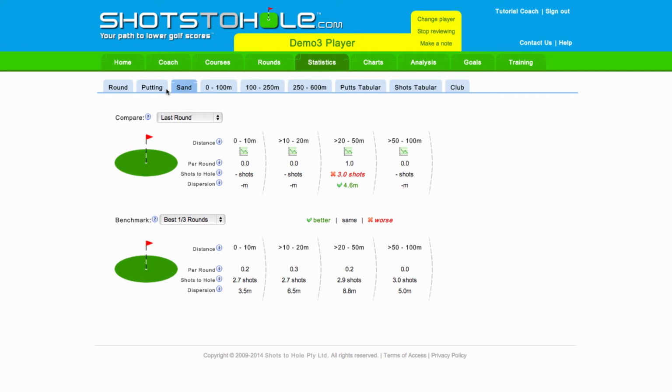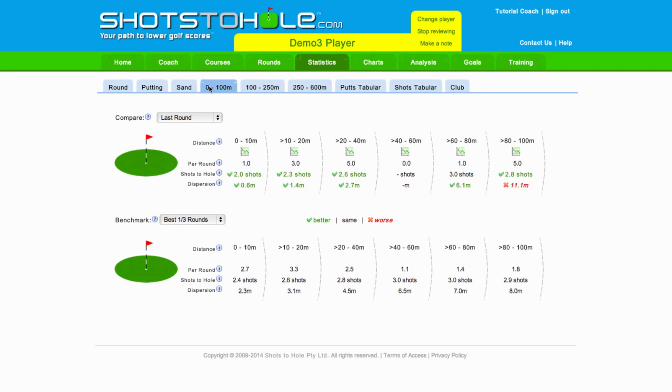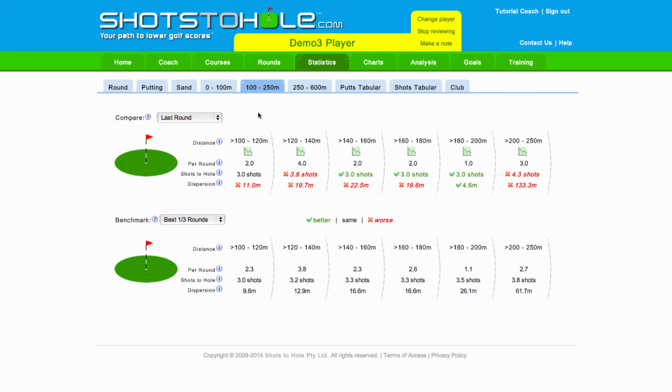This is the same kind of information for bunker shots, short game shots inside 100, approach shots from 100 to 250, and the par 4s and par 5s from 250 through to 600. It tells you how many shots you have in each category, your average score for each distance category, and how close your second shot was.